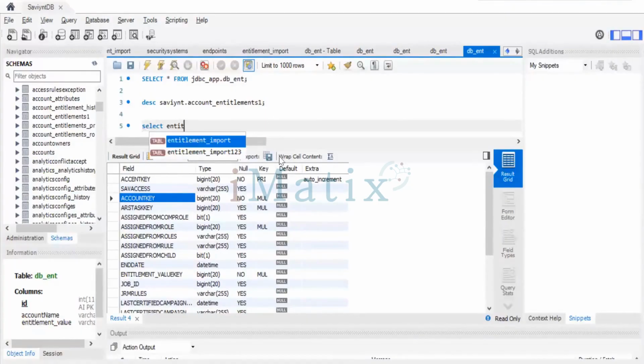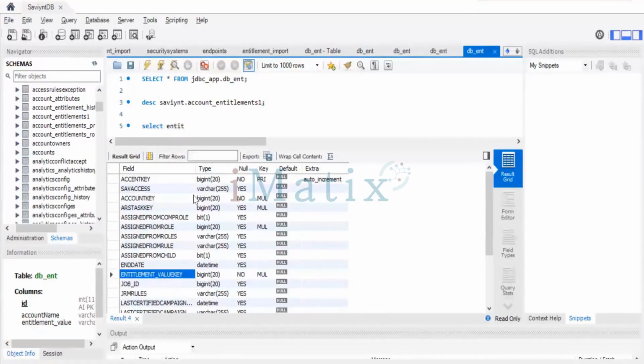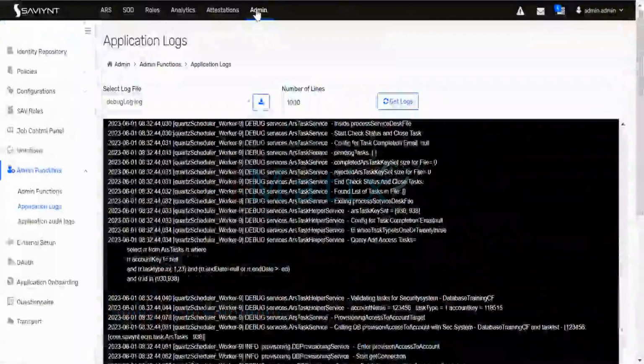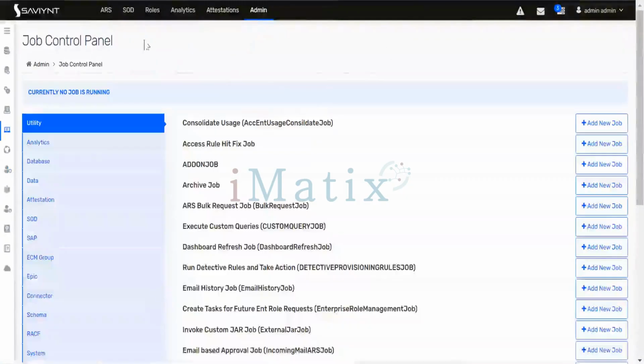entitlement. Well, it's wrong. Same in the underscore. And the account key equal. And what is your account key here? If I come back to your information, right?